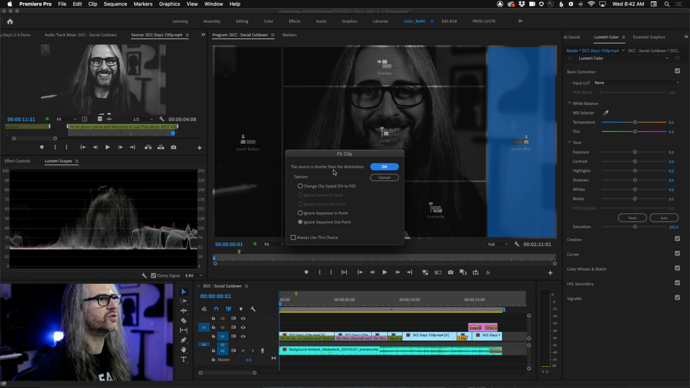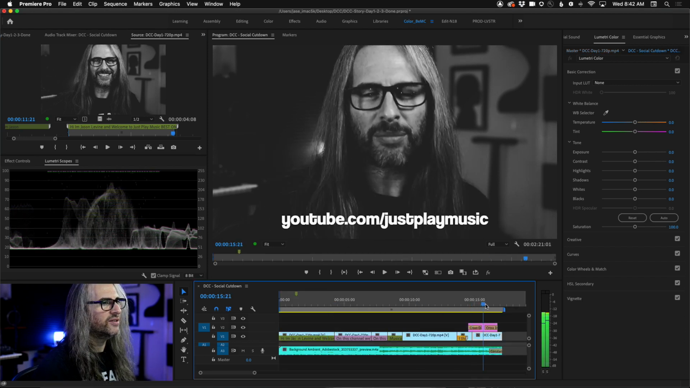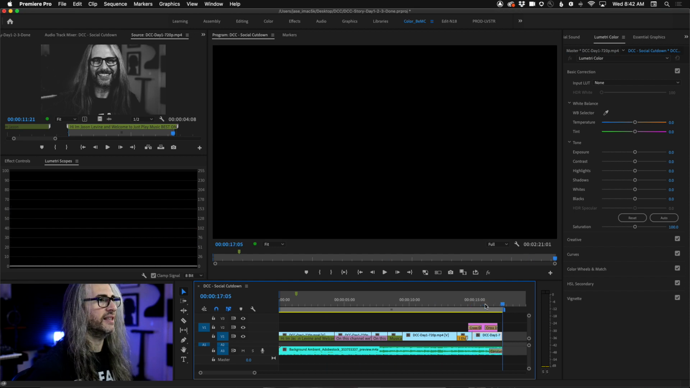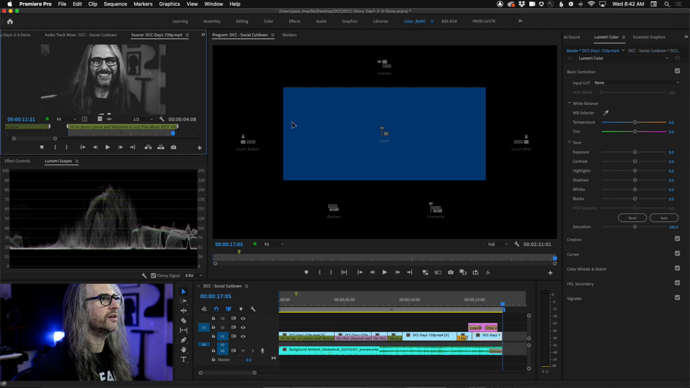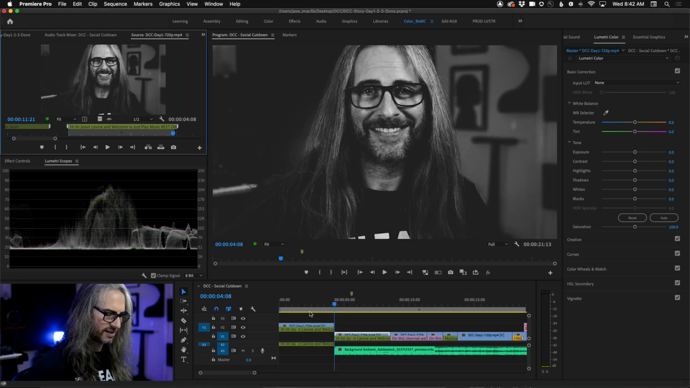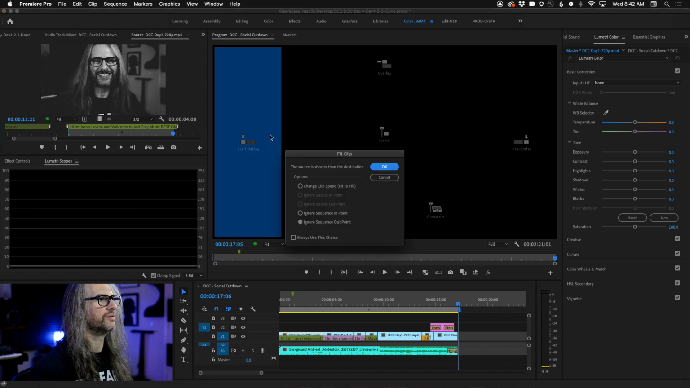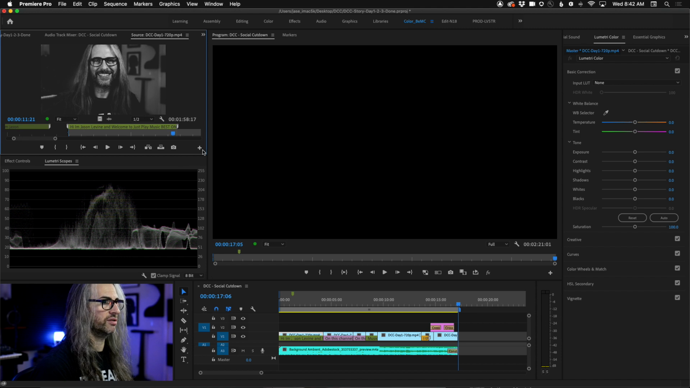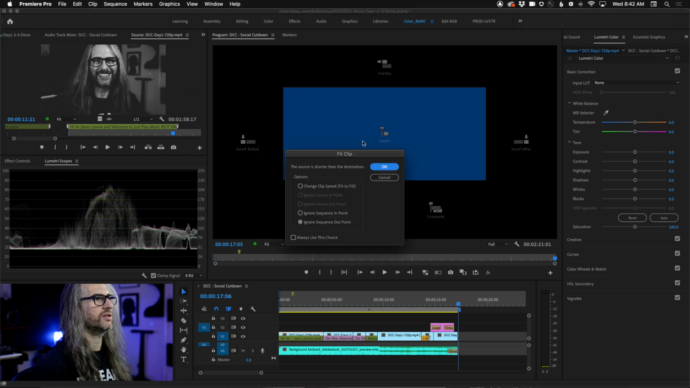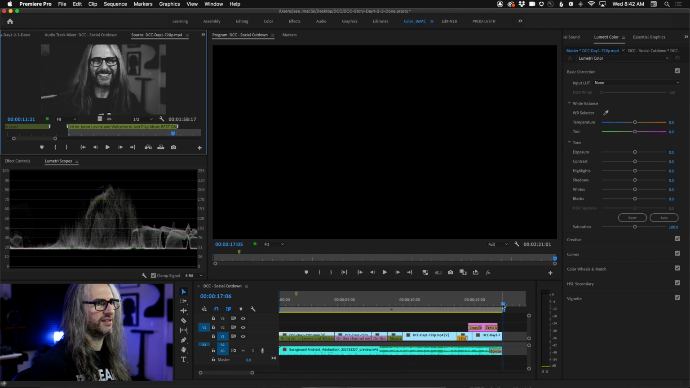I can say the source is shorter than the destination. Okay, ignore sequence out preset. That's fine. All right. And there we go. Again, I can come to the end over here. Let's say we wanted to tag something at the end of this. Drag it over here. Insert after. Why is it placing it at the front there? That's weird. Let's do this again. That's very strange. Just insert. Seems to be inserting everything at the front.